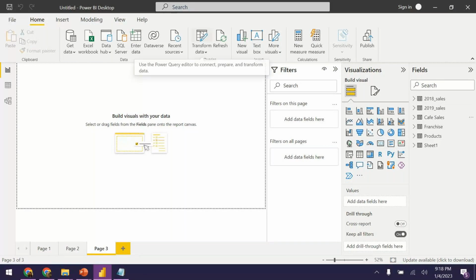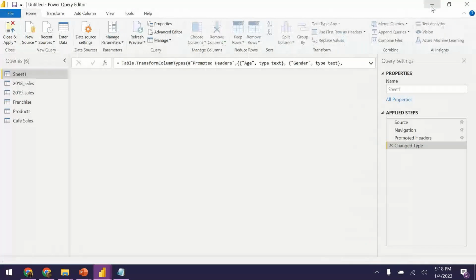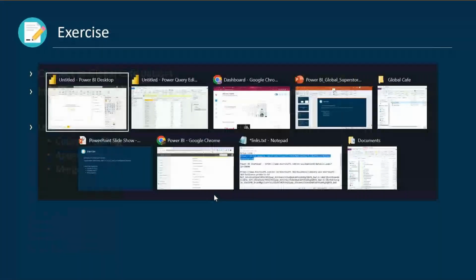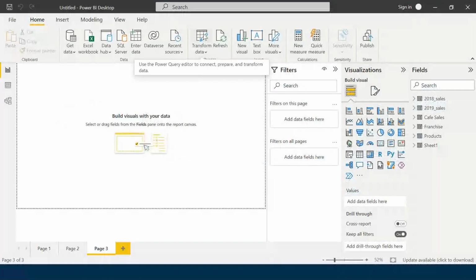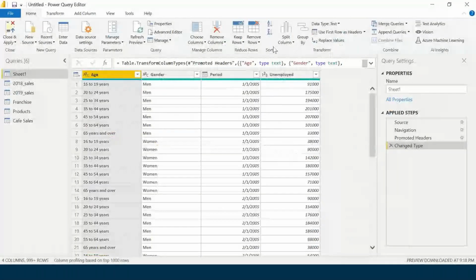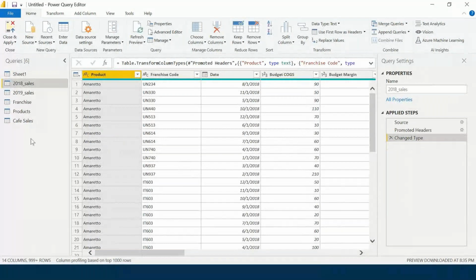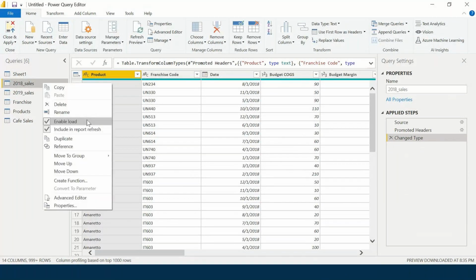I'll go back to the Power Query editor. To open the Power Query editor, you have to click on Transform Data. Once the Power Query editor opens, we will right click on 2018 sales, and there is an option called Enable Load. Just uncheck that.